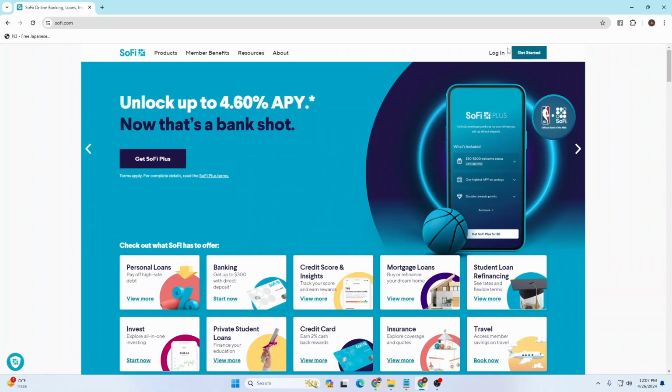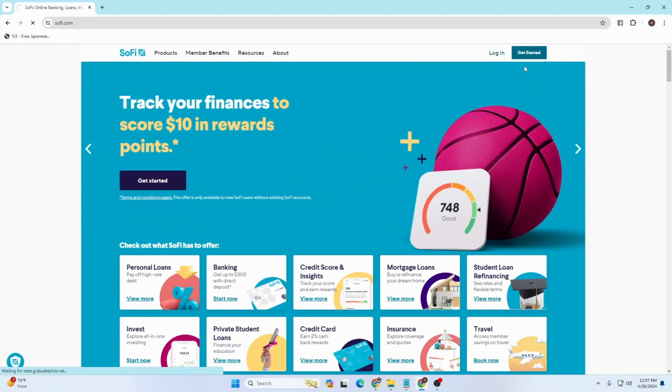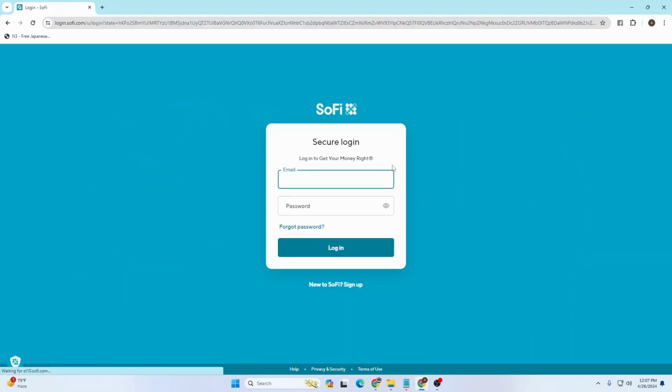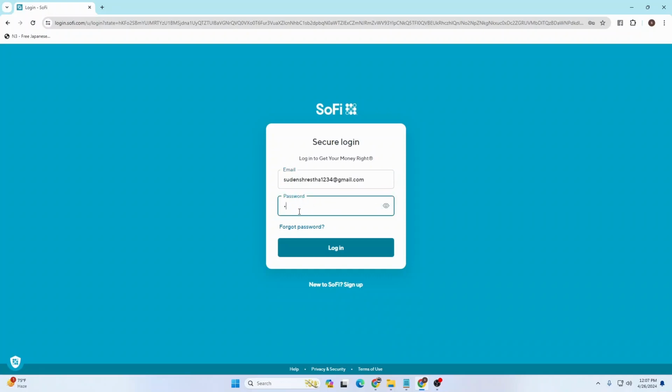Now at the top right corner of the screen, guys, you can see the login button available for us just beside Get Started. Click on that login button, and over here you'll be required to enter the email address of your Sofi bank account, and over here enter the password with which you have created your account.